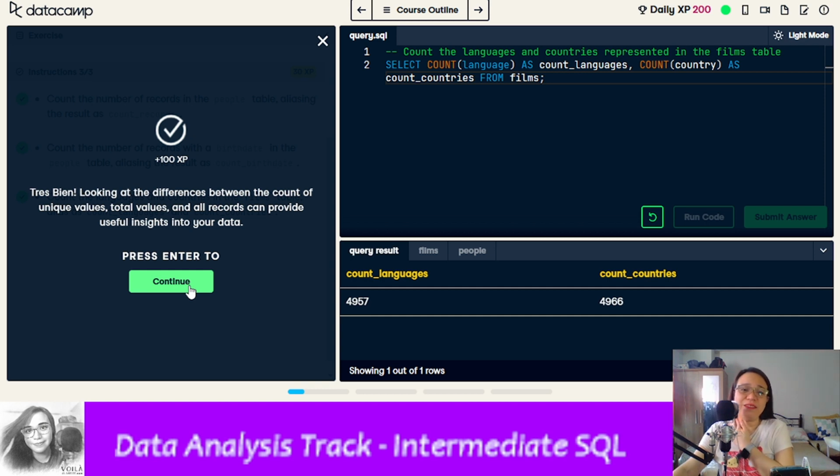Okay. So looking at the difference between the count of unique values, total values, and all records can provide useful insights into the data.